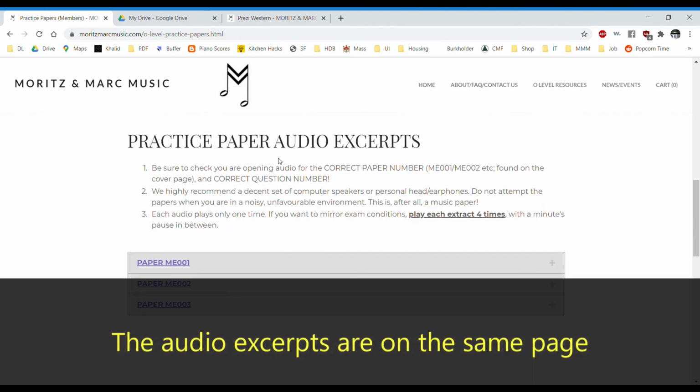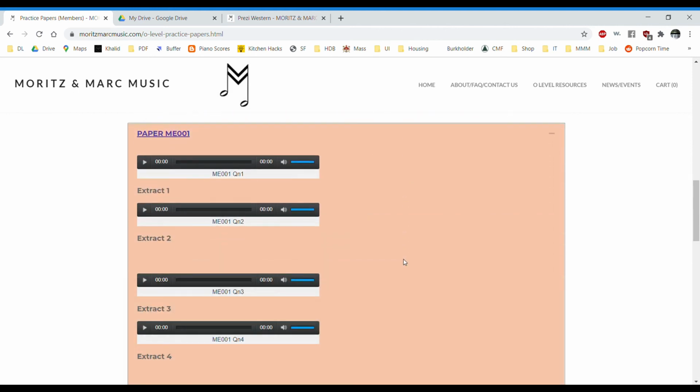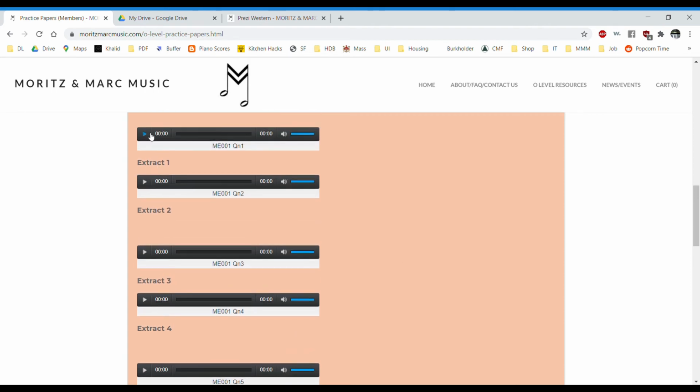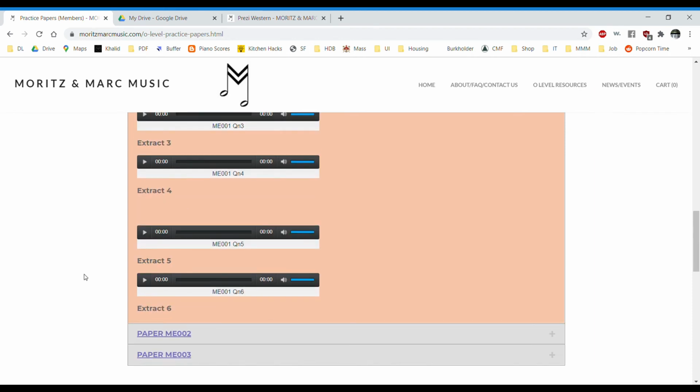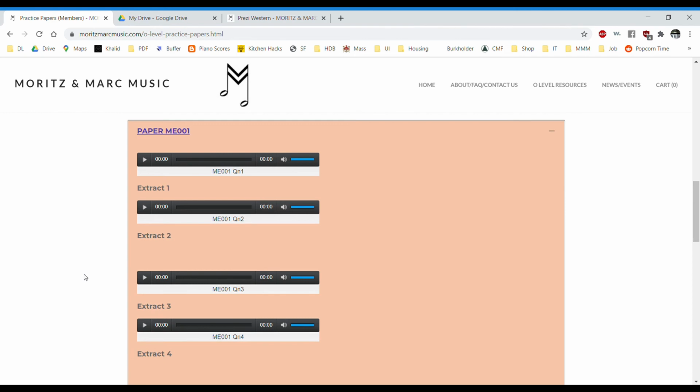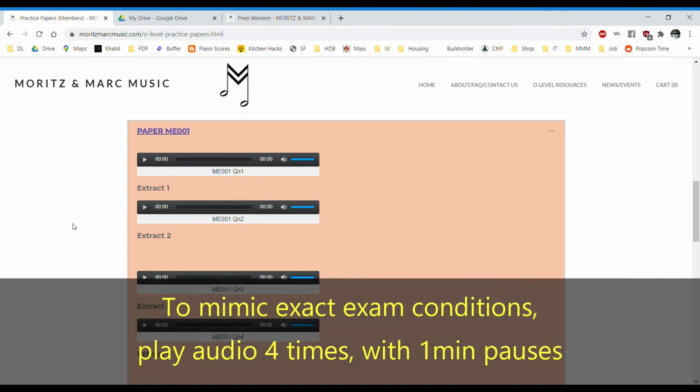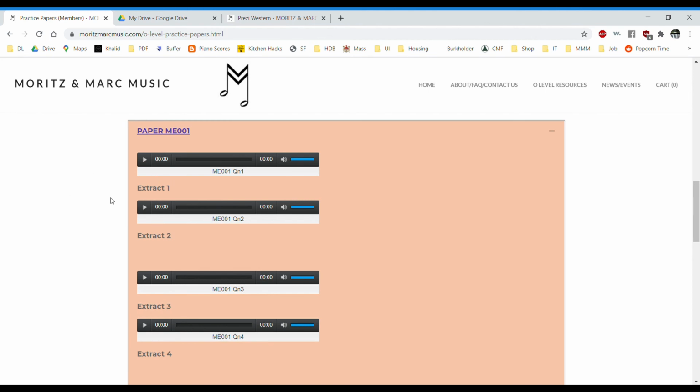If, for example, you purchase the first paper, ME001, and you expand this window, all the audio clips of ME001 are in here. Extract 1 is for question 1, extract 2 is for question 2, and so on up to question 6. If you want to mimic exam conditions, these extracts are played only once on this player. So if you want to mimic the exact exam conditions, play these extracts 4 times with a 60-second pause in between. That is how your exam will be. But of course, it's entirely up to you.